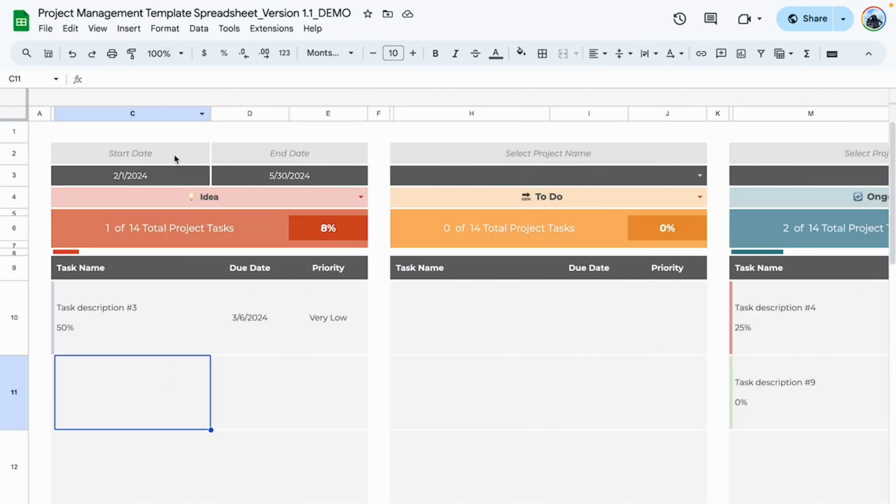To use this Kanban board, select your start date right here. Double click to select your date and select your end date here. And once you do this, all of the tasks will automatically be displayed right here.